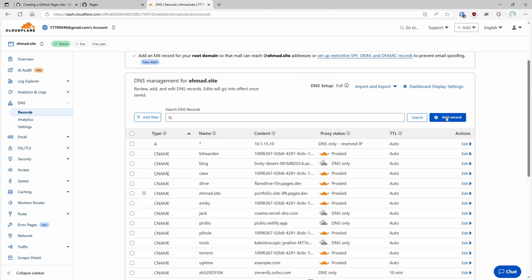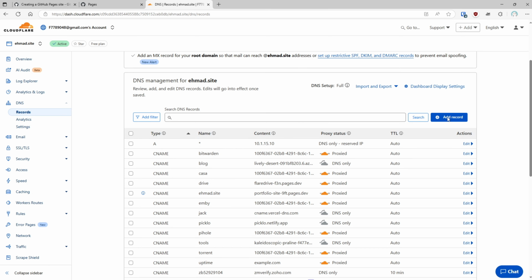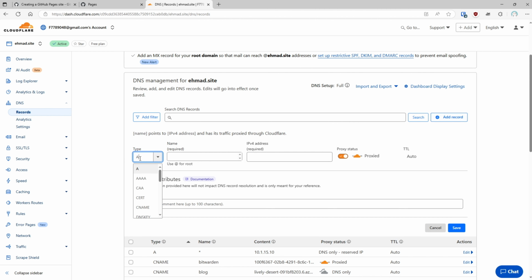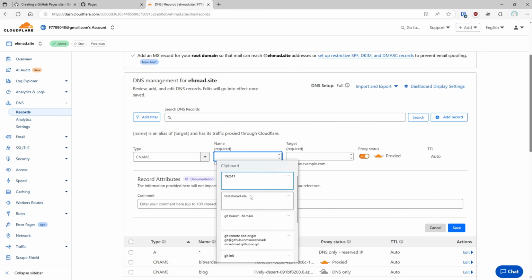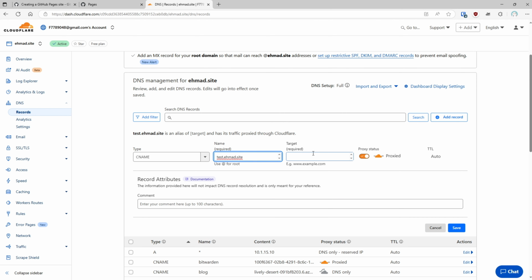Go to your domain provider. Here in my case it's Cloudflare, and in the DNS section I will add a CNAME record. Name will be test, and target will be your old URL without HTTPS. In my case that was my username.github.io. I will add that in the CNAME record. I will keep proxy off for now.